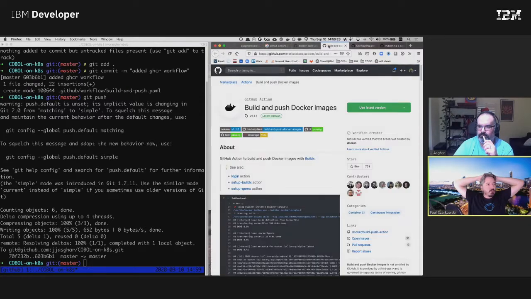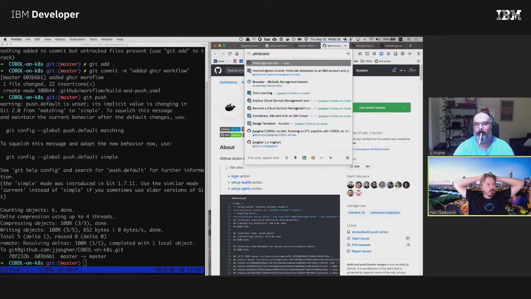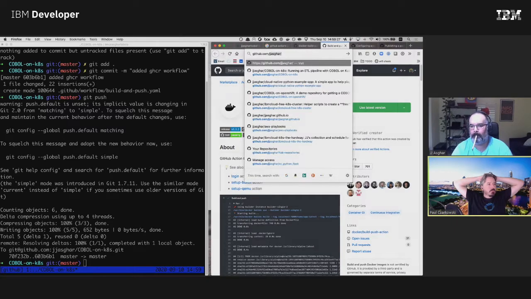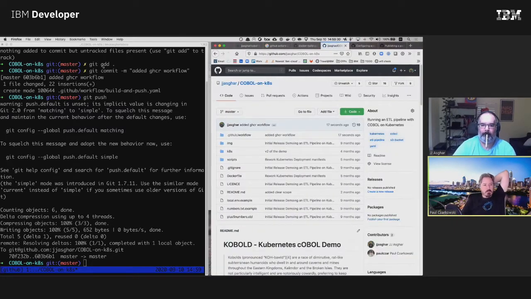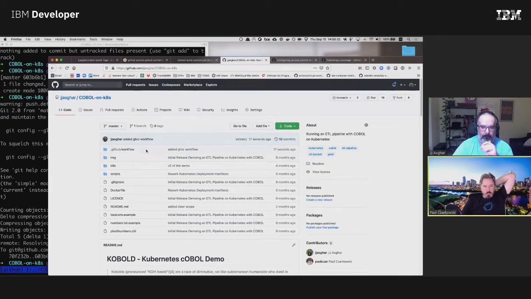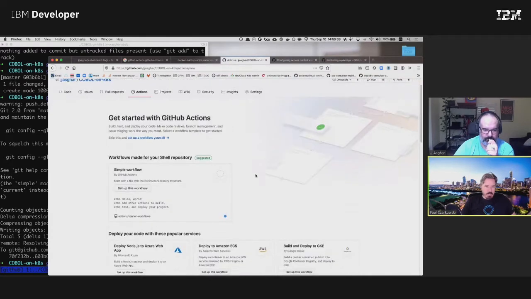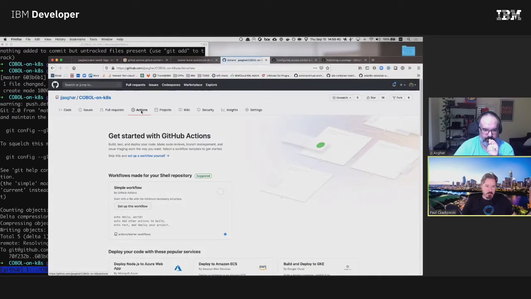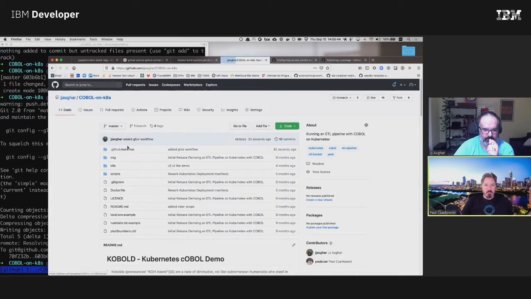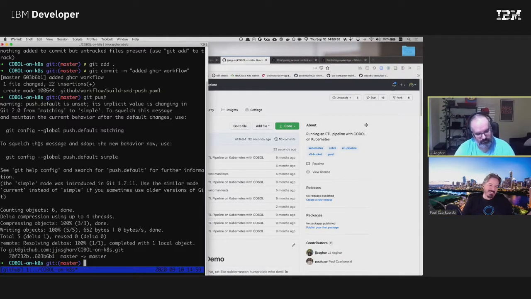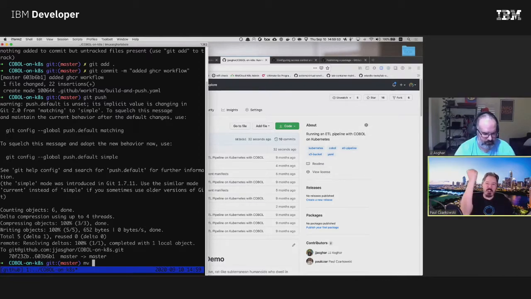Let's look at your repo. And because we did a push, there should be an action happening. Which there is not. It's workflows. Yeah, damn it. JJ.